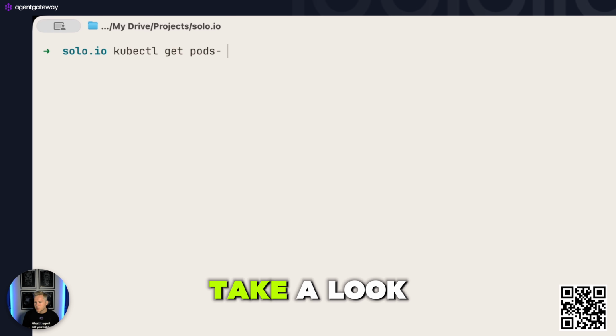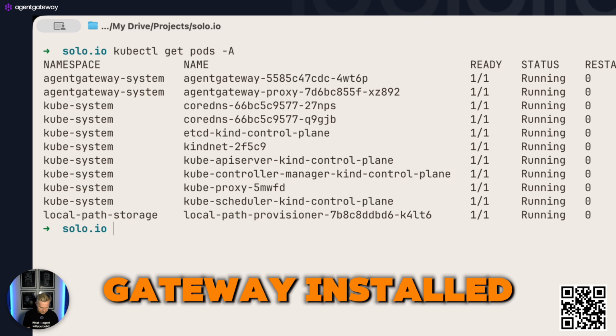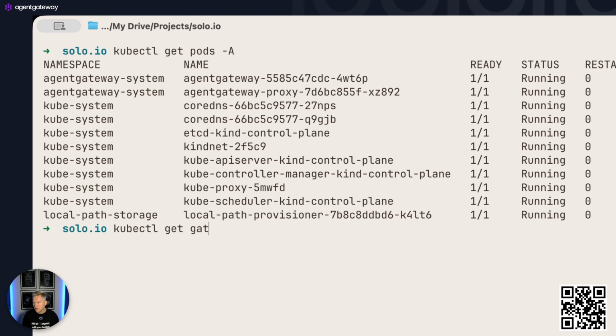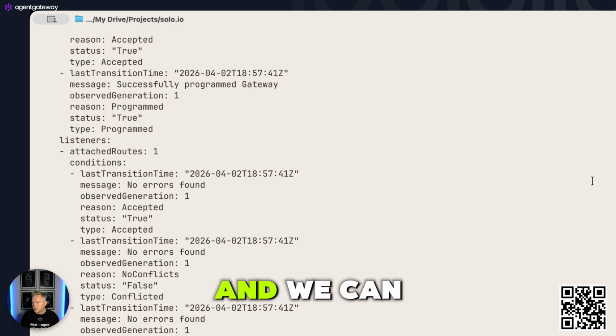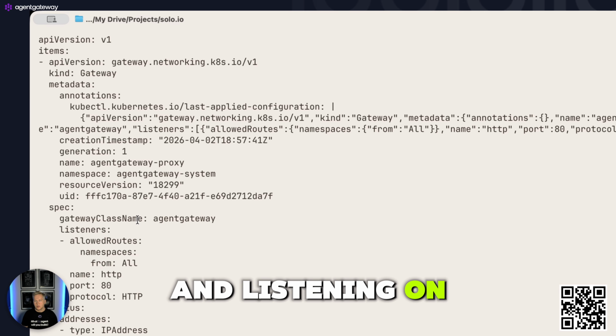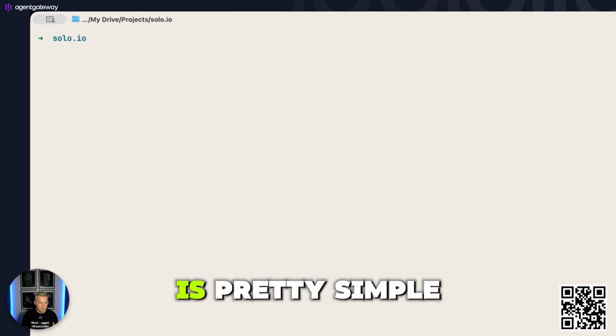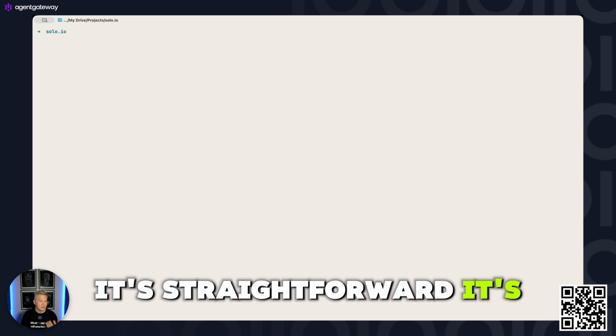So if we take a look at our Kubernetes environment, we have Agent Gateway installed. We have our Agent Gateway proxy configured. We can take a look at the configuration, and we can see that it is running on port 80 and listening on all the namespaces. So the configuration is pretty simple. It's straightforward. It's really 3 steps.